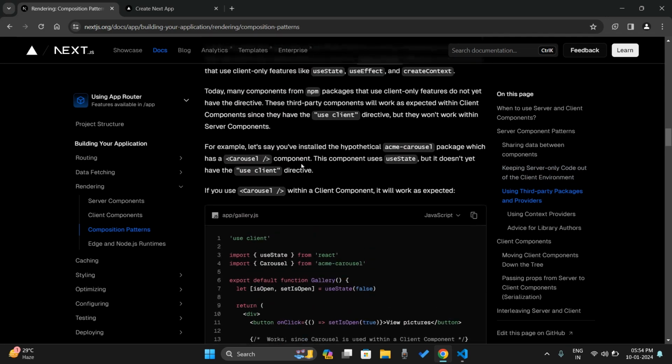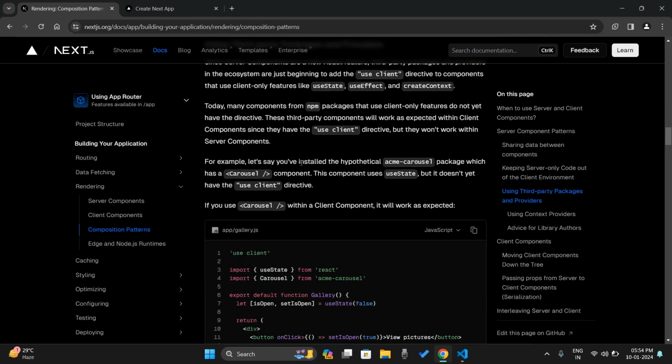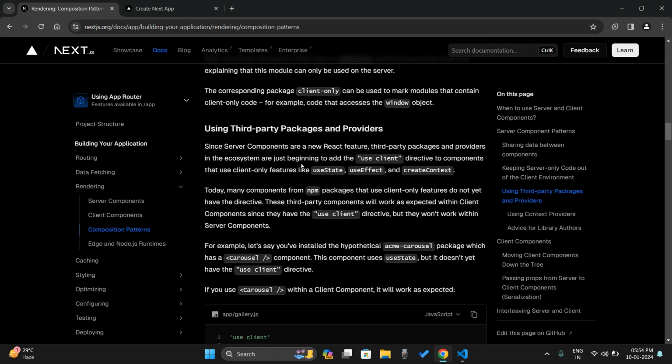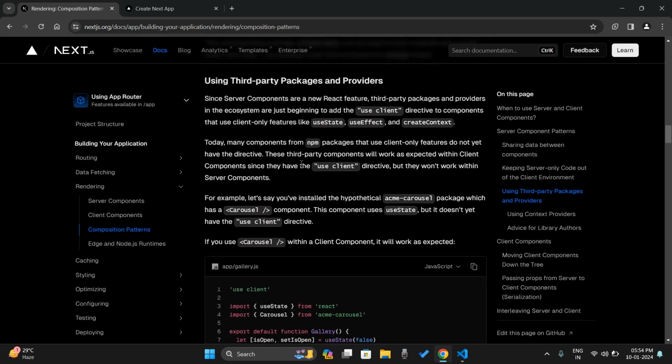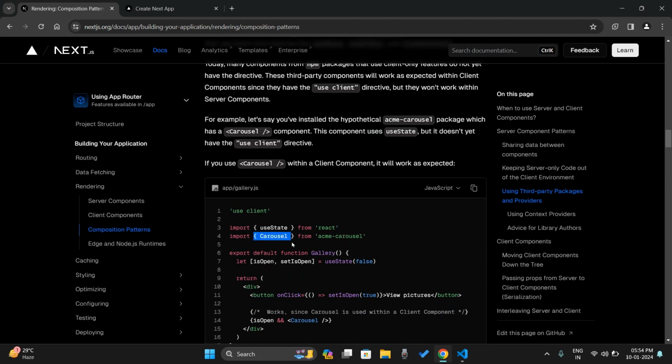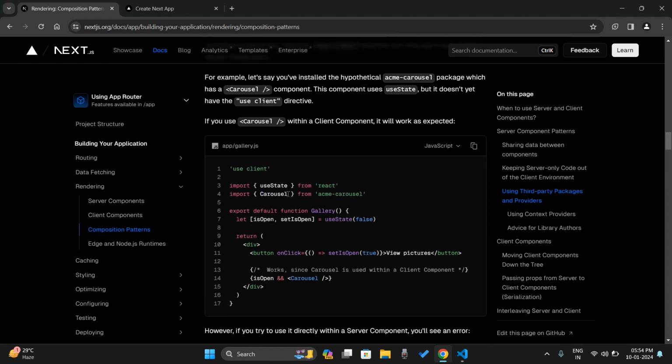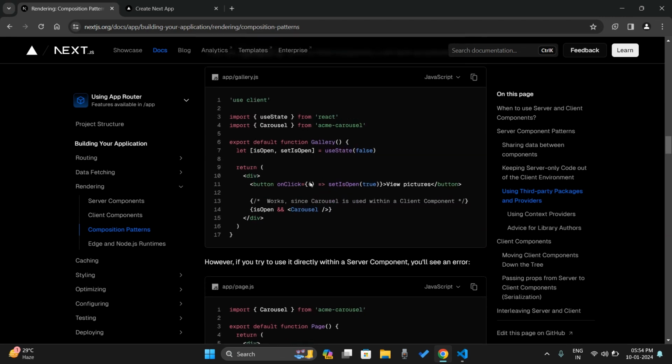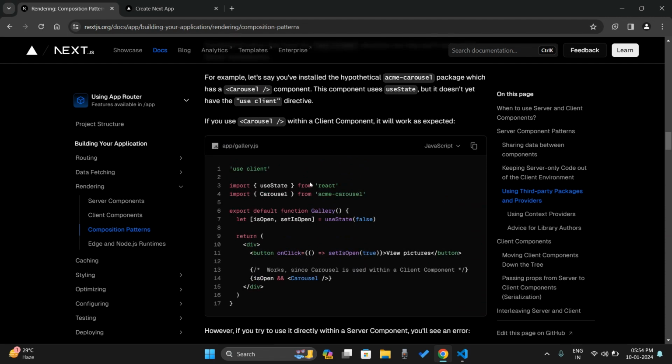Then next, if you want any third-party libraries to be used in a server component, for example, they are using a carousel in the server component, but the carousel is a client-side application. So we need to use client. We create a file, put use client and put the client-side operation, and finally we import that in our server component. So we can import a client component into a server component, but we should not import a server component into a client component.